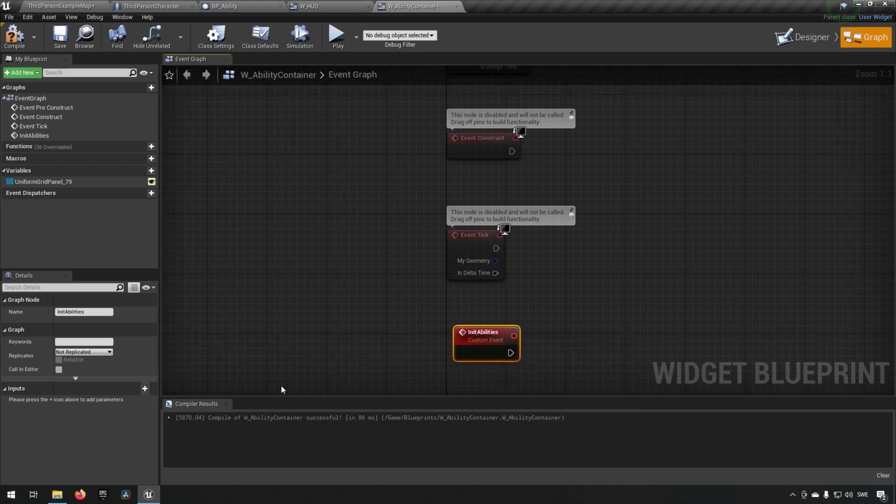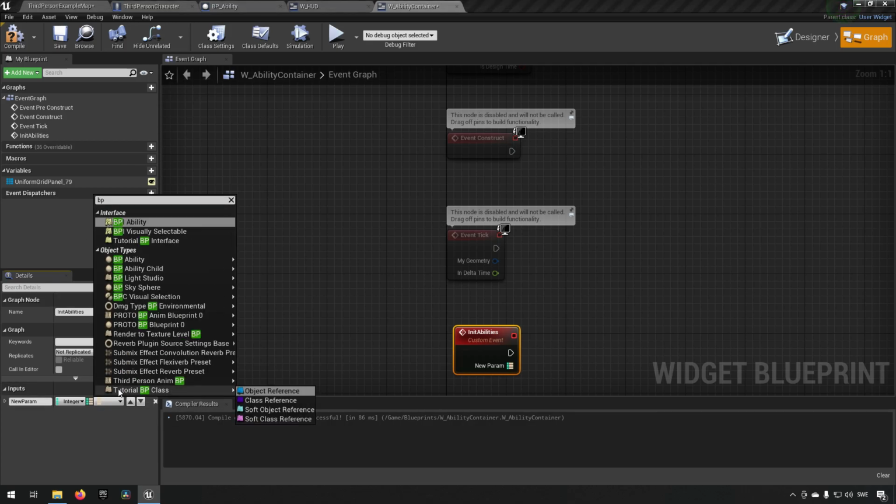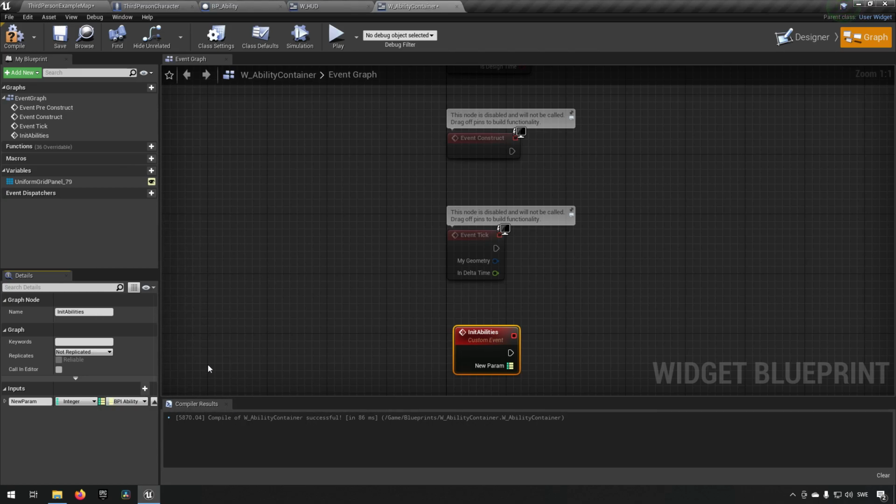And we want to make sure that this is the same type as the one we created before. So we make it first an integer and we make it a map dictionary. Then we change it to BP ability. And then we call it UI abilities, like so.